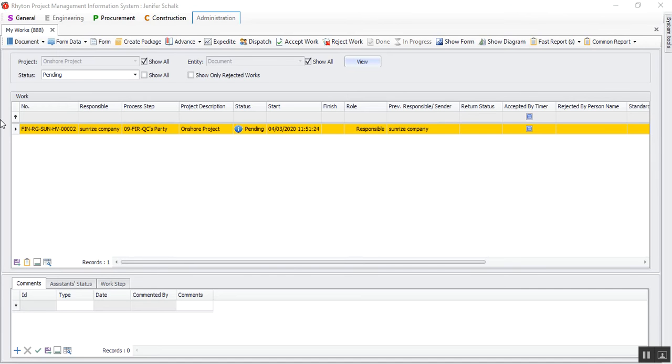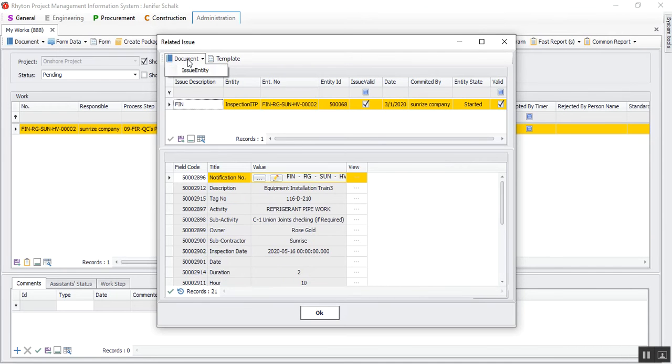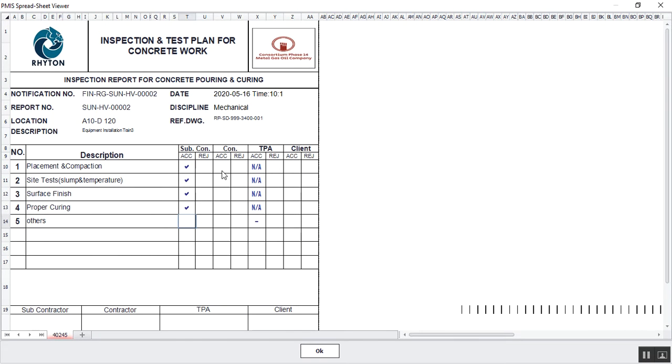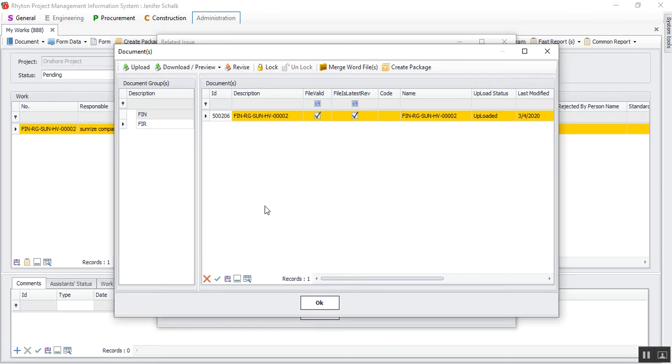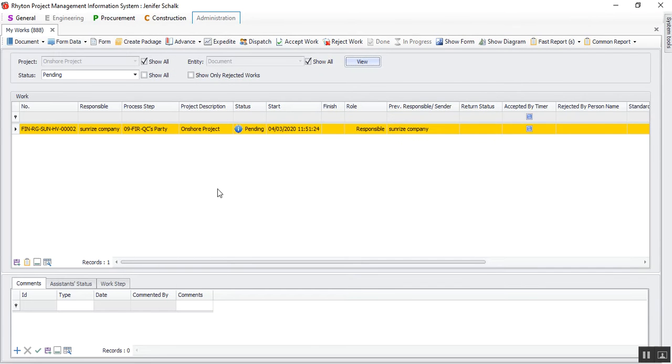Now, the user will check the details of the work. Now I'm going to check the file that the subcontractor has uploaded. Here I can check the accepted items. And by pressing OK, the changes will automatically be saved into the file. Now let's check the file again. Yes, as you can see, the changes have been saved. Now I'll accept the work.